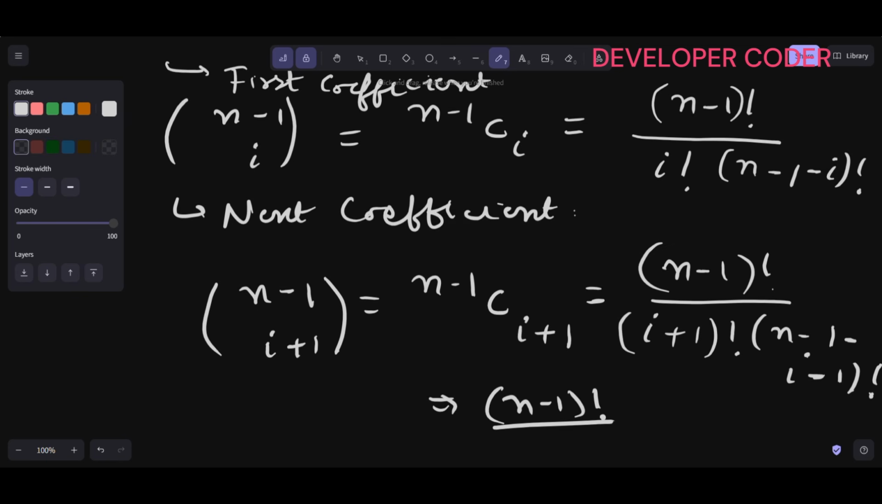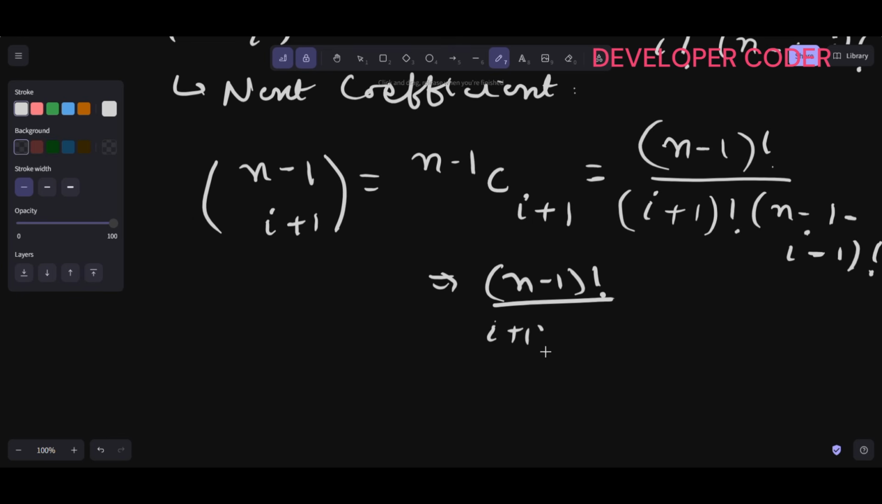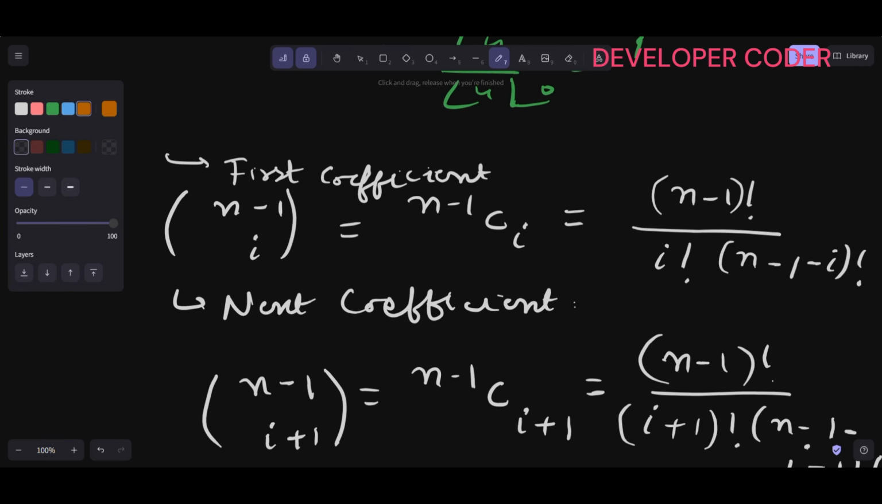And here I plus 1 factorial, and here n minus 1 minus I minus 1, n minus 2 minus I factorial, right? Now it's correct. So this is what I'm going to get, right? Now once I calculate this, then I have to calculate the ratio between the consecutive coefficients.